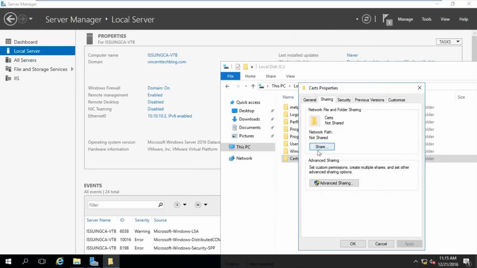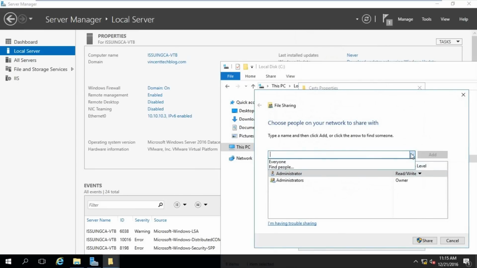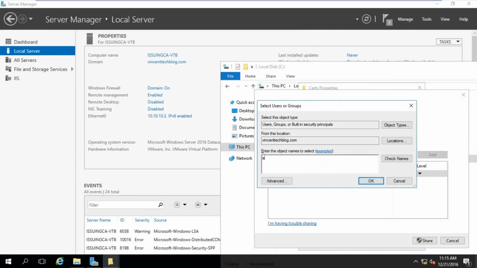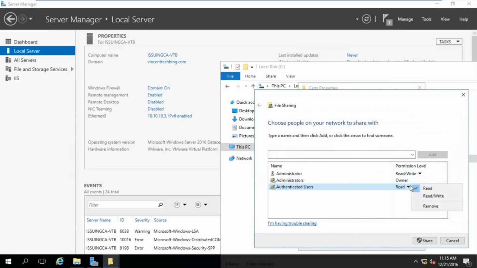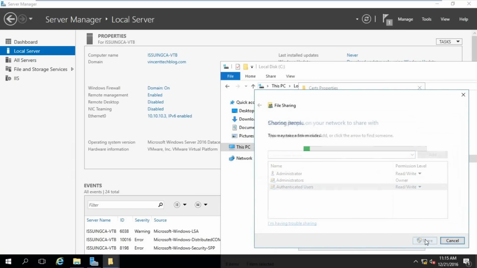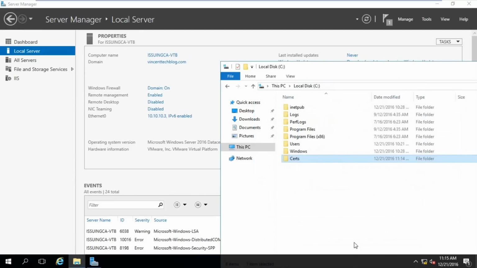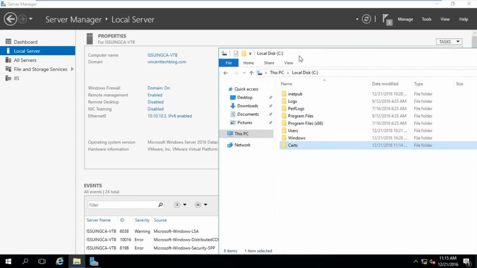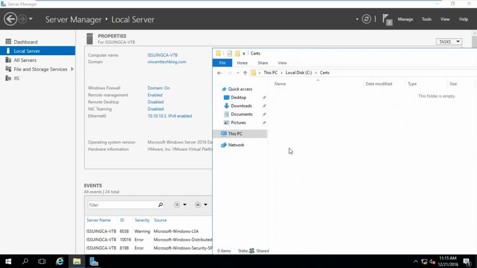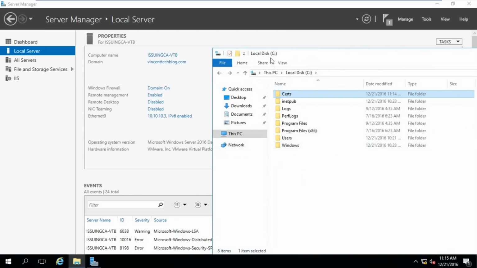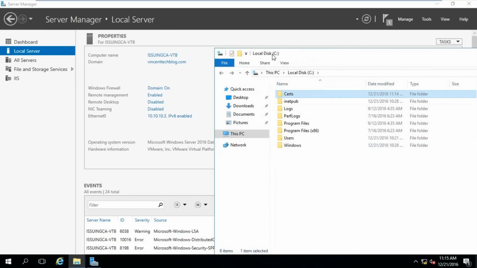So by going for sharing, I'll go for share, and then I ensure that administrator, I've written right. Okay, no problem. I'll go find people and ensure that authenticated users also have write access. So I'll ensure authenticated users have write access, and then I'll go for share. Alright, that is the path. I'm cool with that, and then I'll go for close. Okay, so right now that we've shared that folder, and you have it empty where you want to store your certificates from the root CA, let's go back to the root CA.